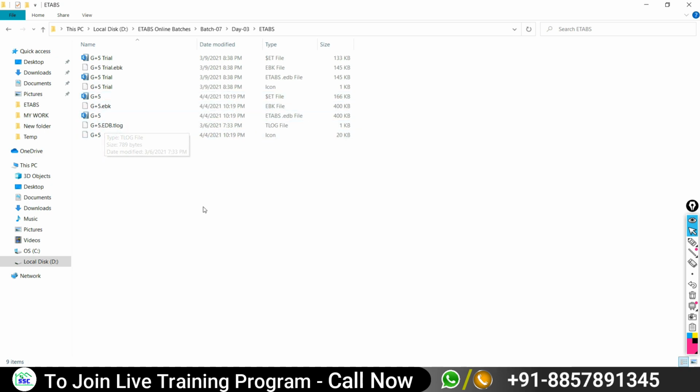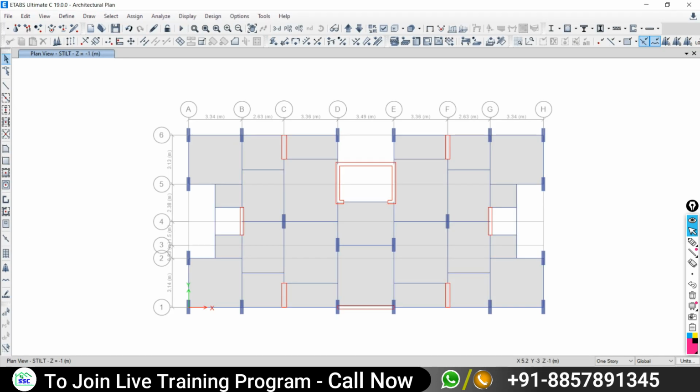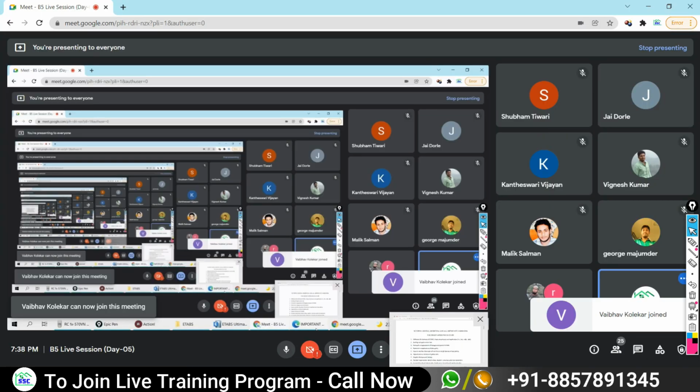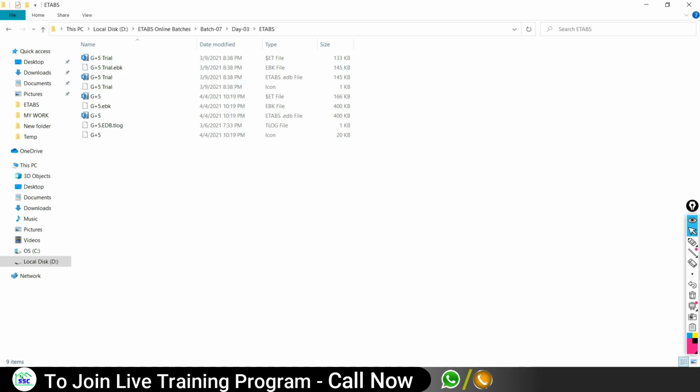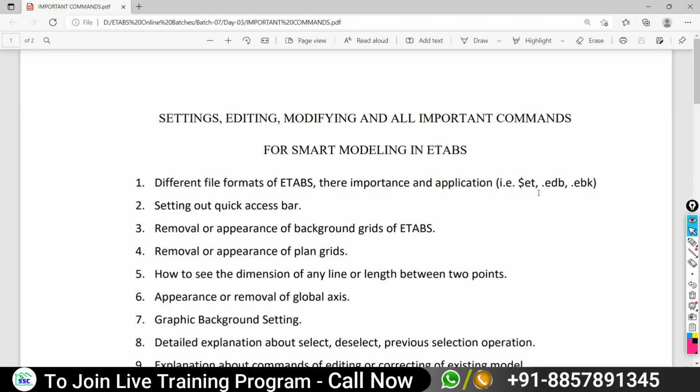Out of them, the most important files that you need to understand for further use are three types of files. What are those? The .ET file, the .edb file, and the .ebk file. The EBK file is not much important, but these two files are very important: the .ET file and the .edb file.